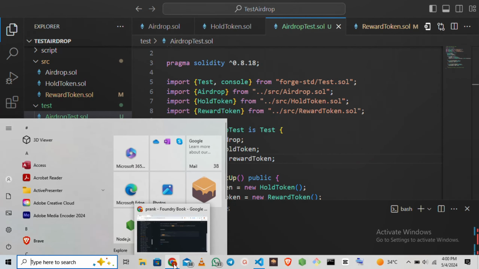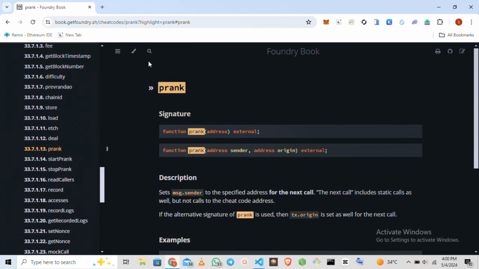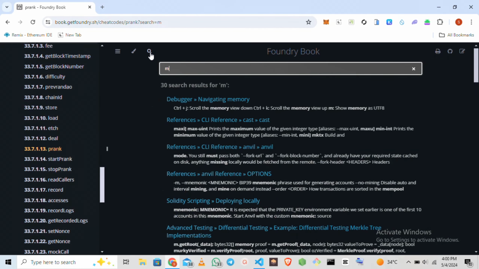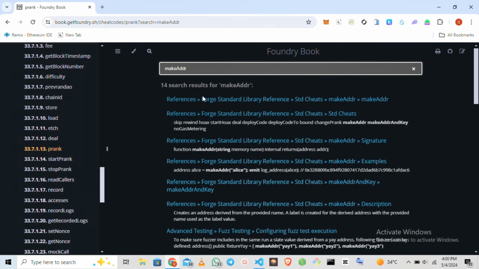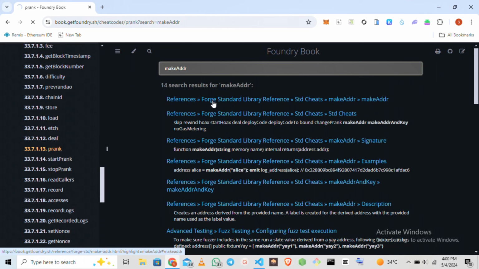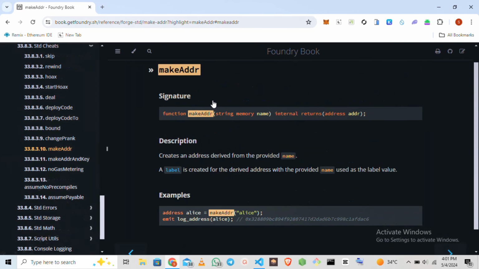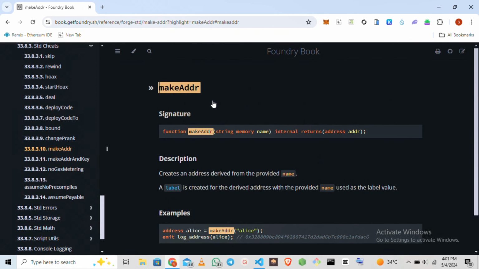So let's search for makeAddr. This makeAddr is a special cheat code in Foundry. It takes in a string memory name, then returns an address. So it generates a dummy address for us to use to test our smart contract.